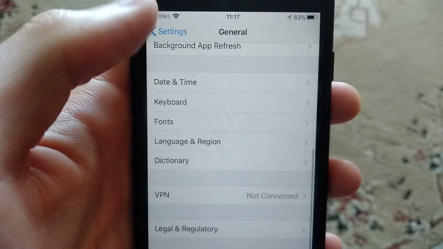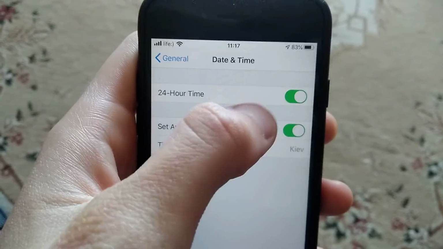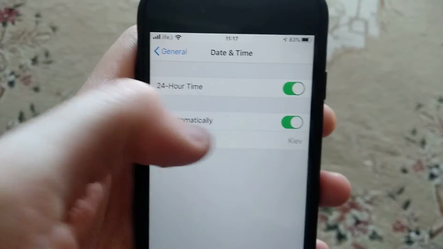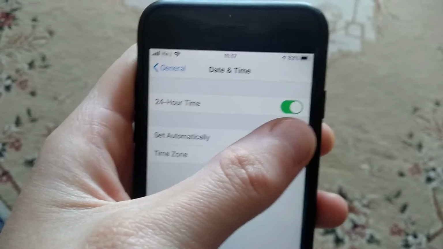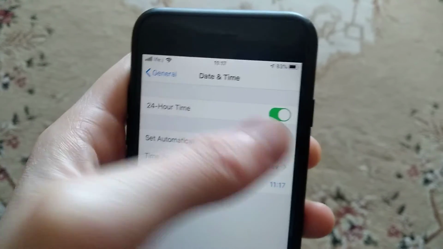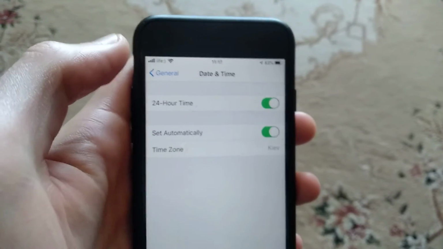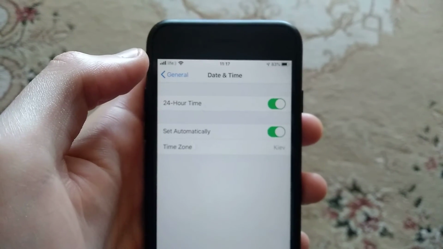And another thing you can also try is to go to the date and time and just click on set automatically. You need to make sure that you set the time automatically, and you can also just disconnect here, disable and enable again. So sometimes it also helps.